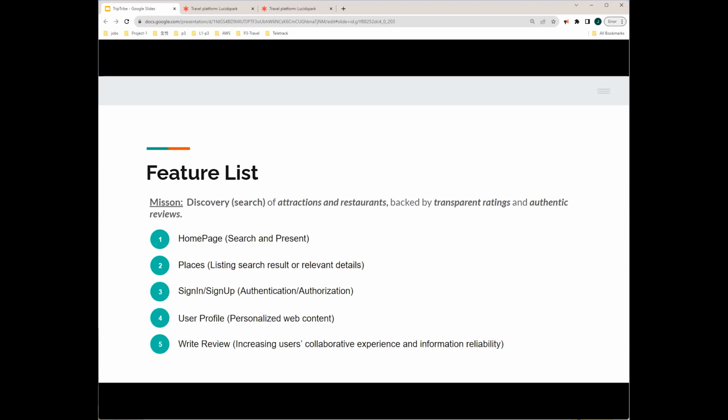The second one is places. Places would include the listing page of attractions and restaurants based on user search results, and also the detail page of a specific place. The third one is the sign in and sign up page. The sign in and sign up pages would focus on the authentication and authorization functions of our product to save data securely.